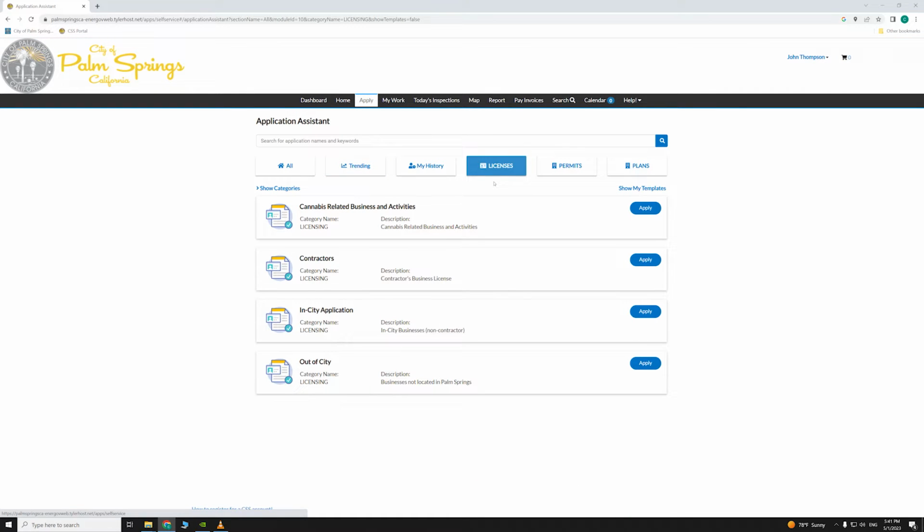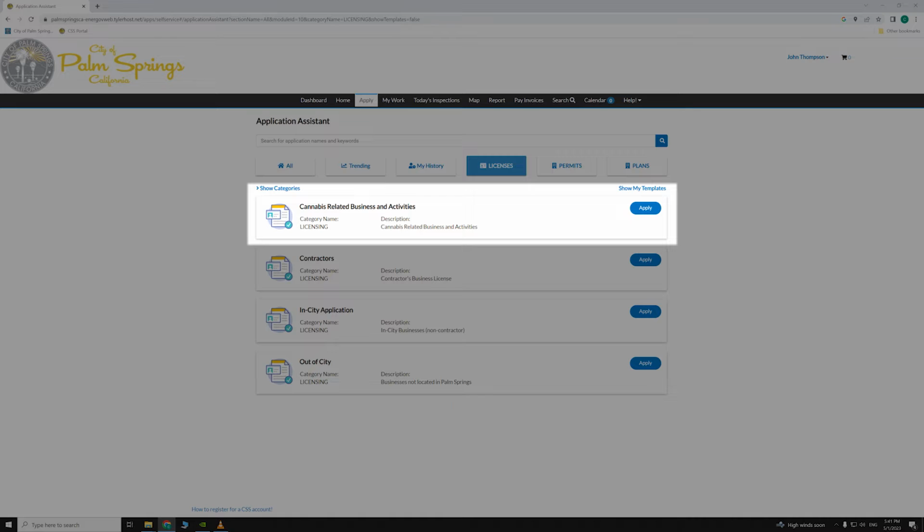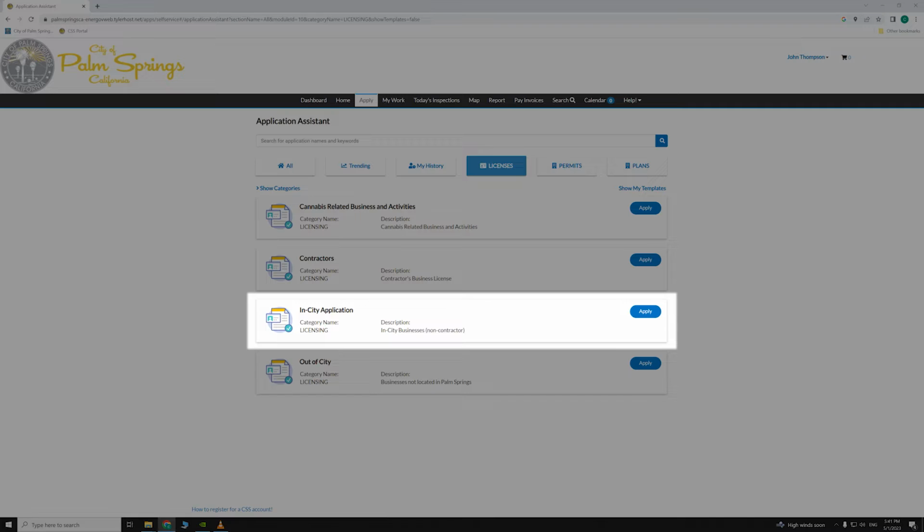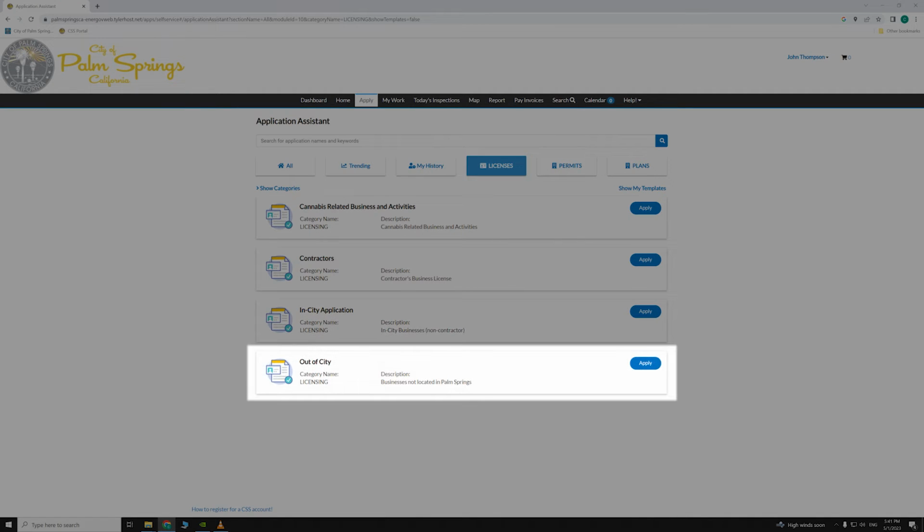There are 4 different types of business licenses available. Be sure to choose the correct license for your business activity. Cannabis-related businesses and activities, contractors, in-city license for non-contractor businesses based within Palm Springs, and the out-of-city license for non-contractor businesses based outside of Palm Springs.